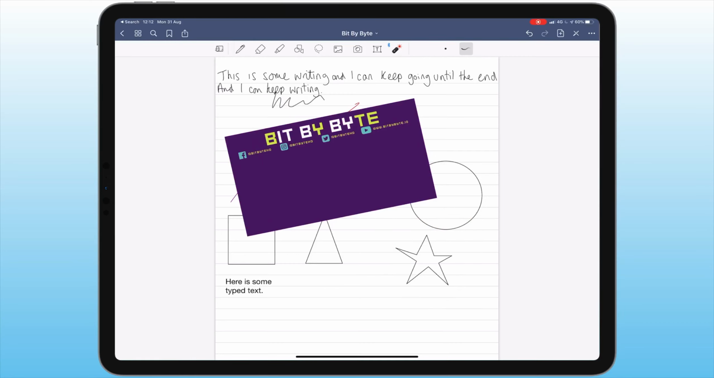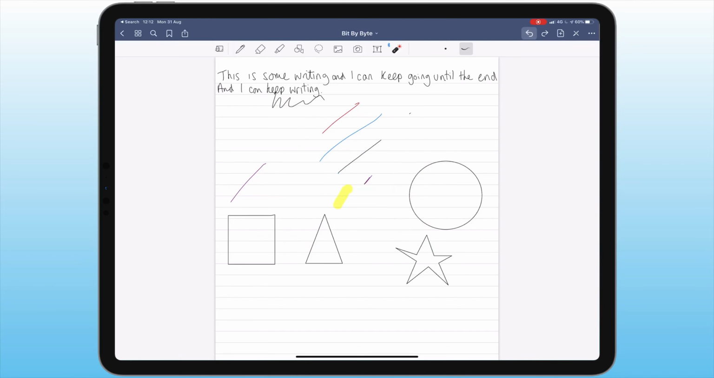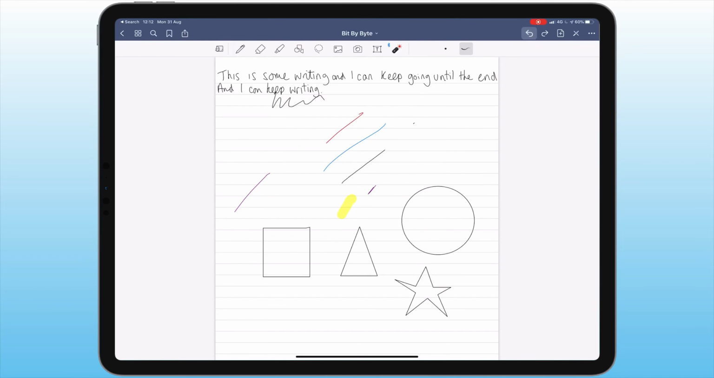If at any point along the way I've made a mistake, in the top right corner we have two arrows. This is our undo and redo buttons. I can go back lots of steps.